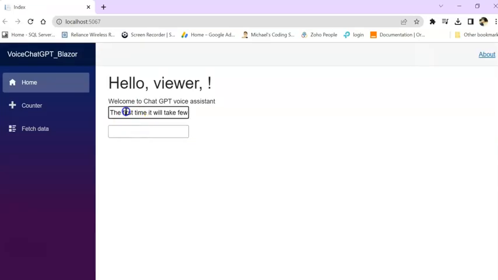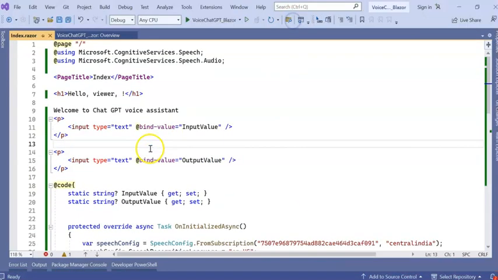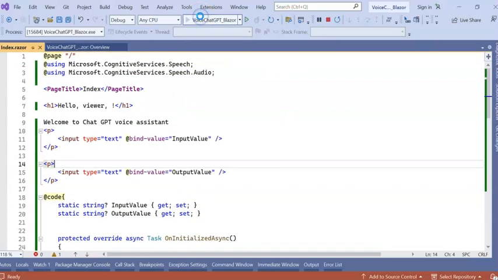The first time it will take a few seconds more to run. Next time onward, it will be a fraction of a second only. Right? So let's run the application. What I am speaking, it is reloading here. Let's stop the application and run it again. What I am speaking, you can see.